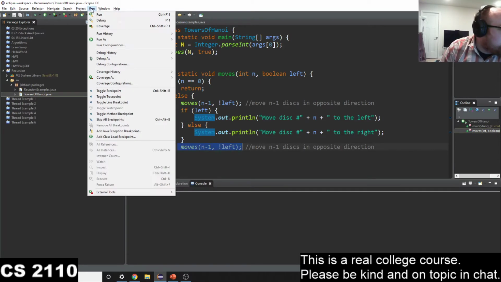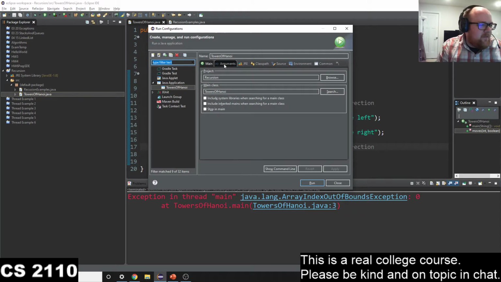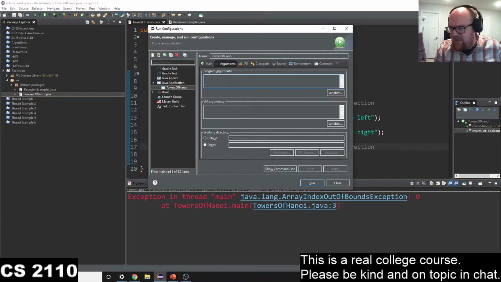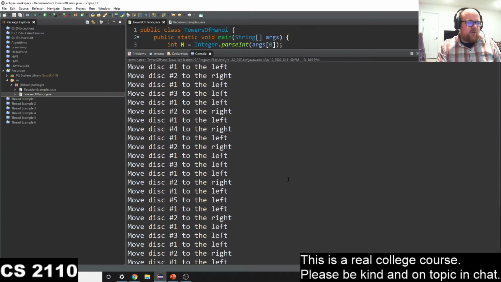To run this program, first I need to set up a run configuration. I can pass in a command line argument. We haven't gone over this in class yet, so don't worry if this doesn't look familiar. But let's say I had 5 disks. I now run this program, and this set of instructions will tell me exactly how to play Towers of Hanoi with 5 disks. If you follow these directions, you will win Towers of Hanoi in the smallest number of moves possible.